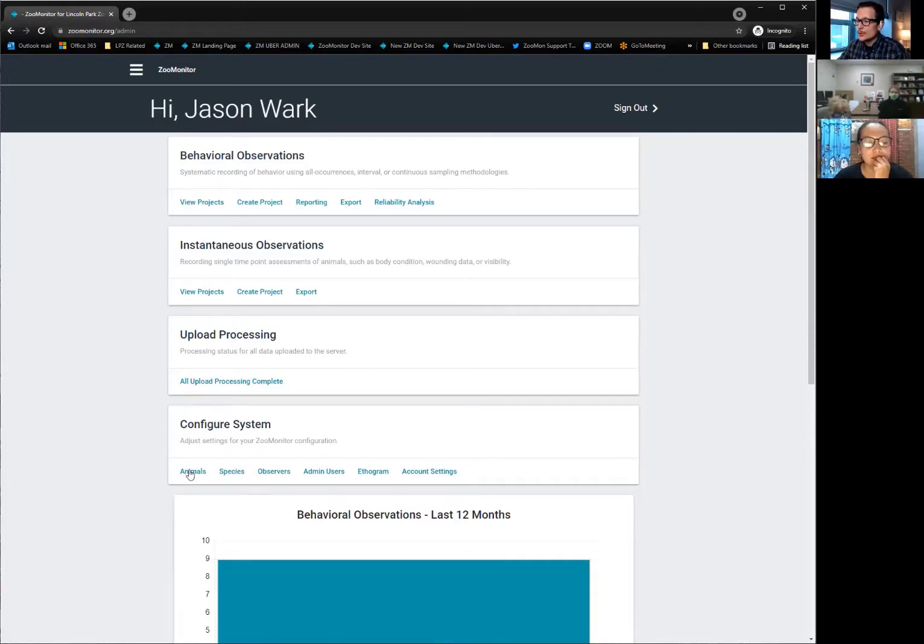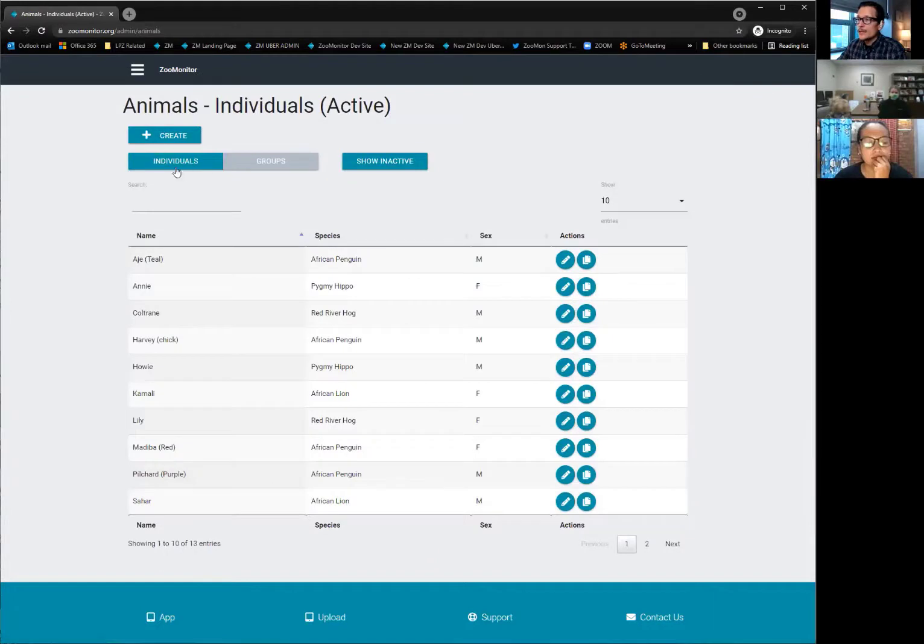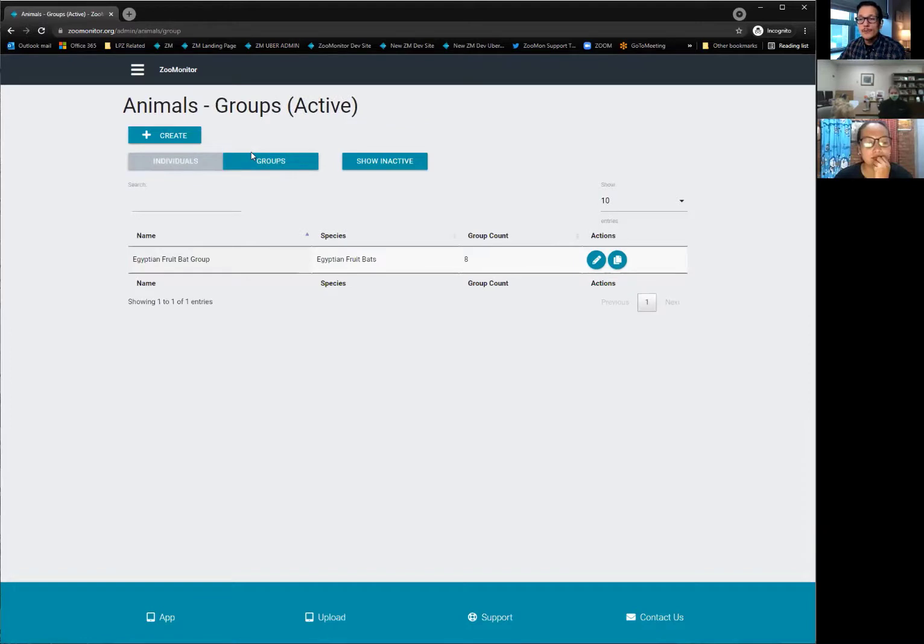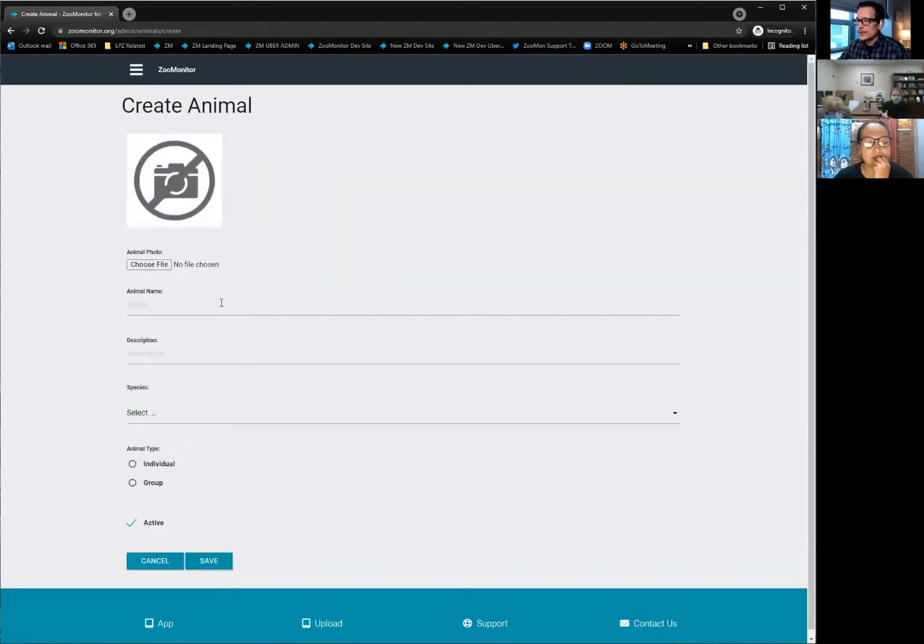And so let me show you really quick. I'll jump into animals, and you can see that there's individuals and groups you can toggle between. For our demo project here, I have this Egyptian fruit bat group, and you see I have the group count 8. I can create a new one here and just show you what this screen looks like. So this is where you'd create an animal. At this point, this screen is the same whether it's an individual or a group. And so you would give it a name here. So this could be Egyptian fruit bat group, which is what we had, but it could be your naked mole rat group or whatever group you're watching.